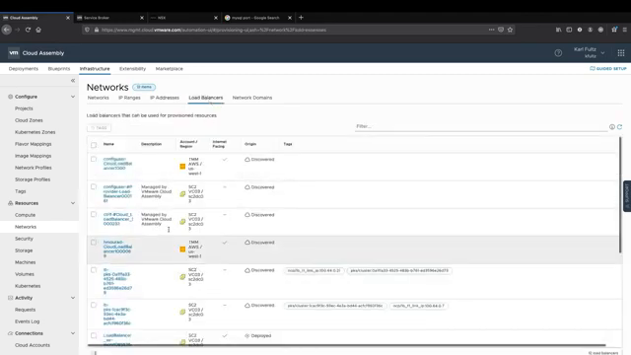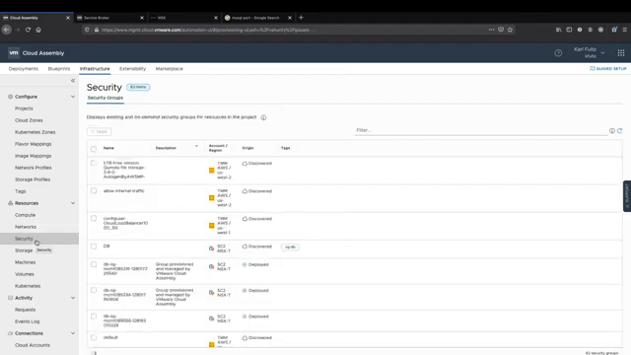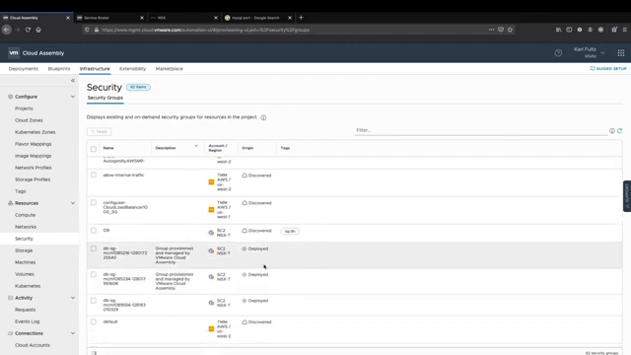I can also see my load balancer configurations, whether they're with NSX, whether they're with AWS, etc. Additionally, I have the option to look at security group configuration, so I can see different security groups and the tags that are associated with those security groups. Again, discovered versus deployed, the same notion applies here. I've discovered an existing configuration. I've deployed or created a configuration.